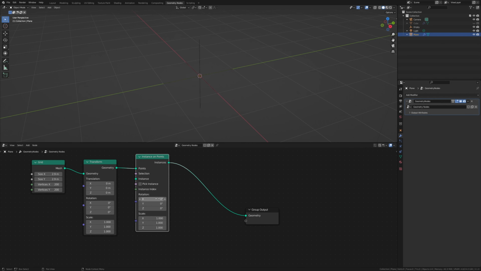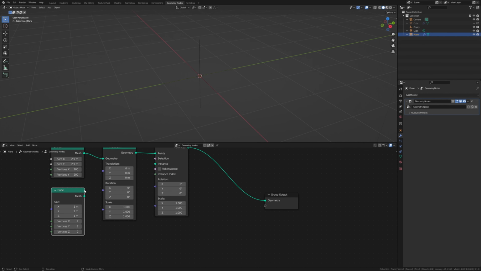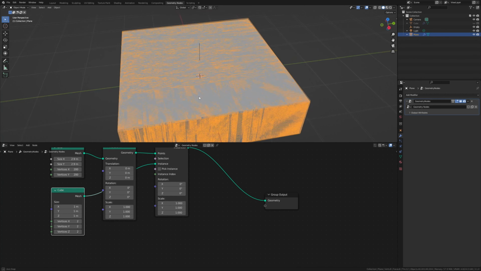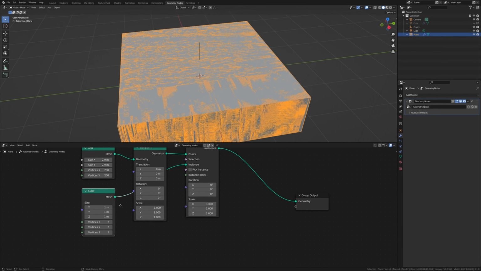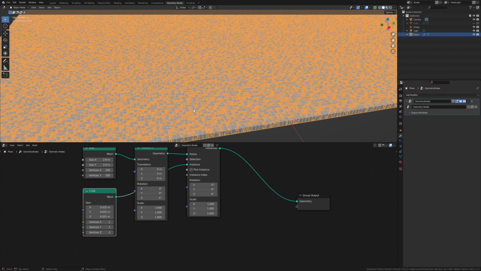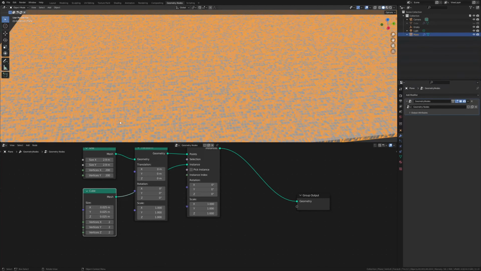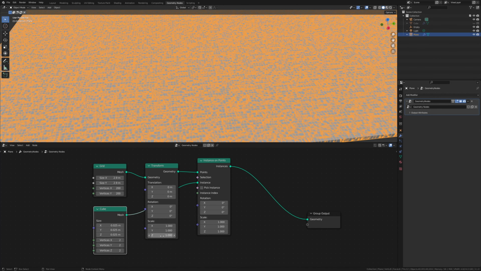This one. Now let's add a cube, connect it to the instance, and as you can see this is not what we want, so set the size to 0.025. And now set the scale here on the X and Y to 4.3.